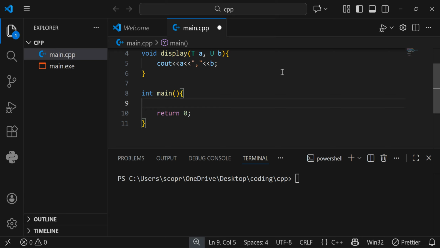So let us take a look at when to use templates. You should use templates when logic is the same for different data types, and also when you want reusable and flexible code, and also when performance is important. So in summary, templates allow us to write generic and reusable code in C++. In this part we have learned about function templates and class templates, and templates are a powerful feature used heavily in the STL.